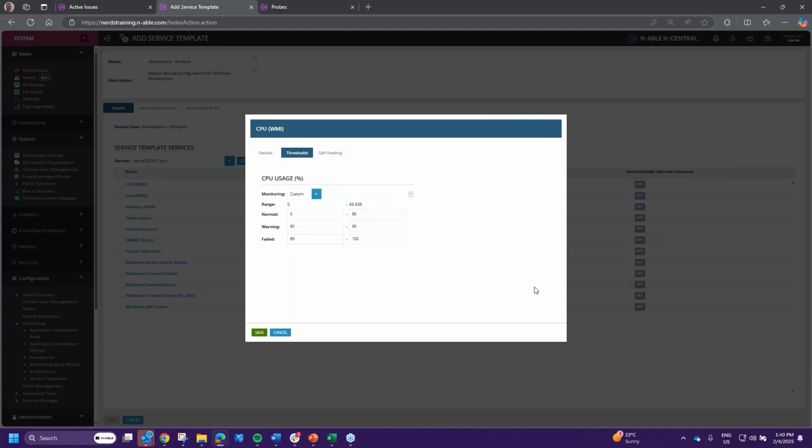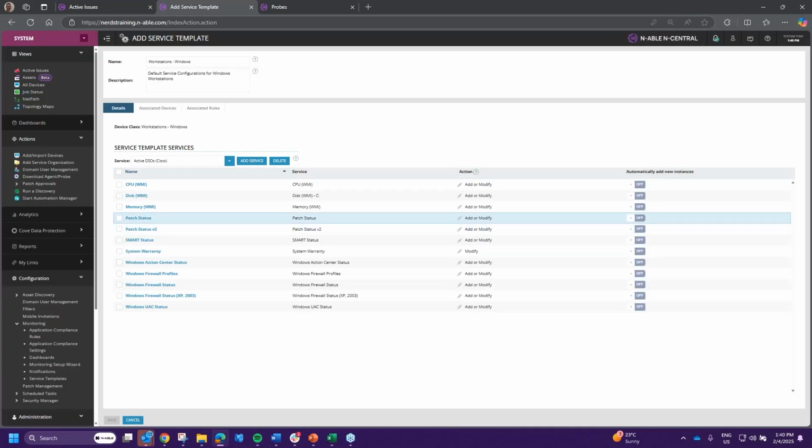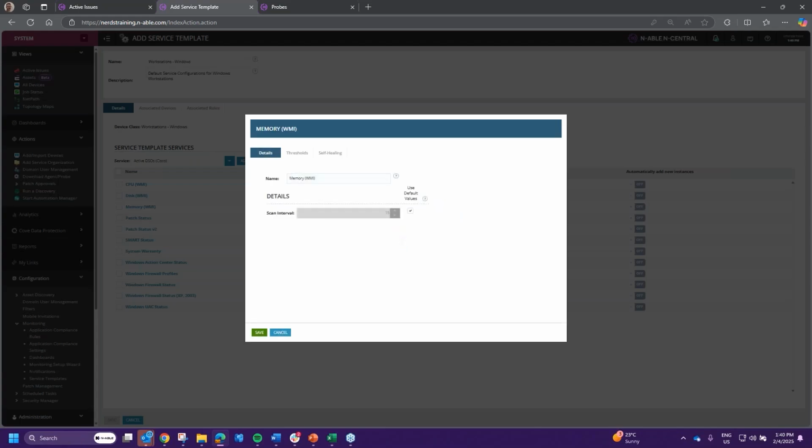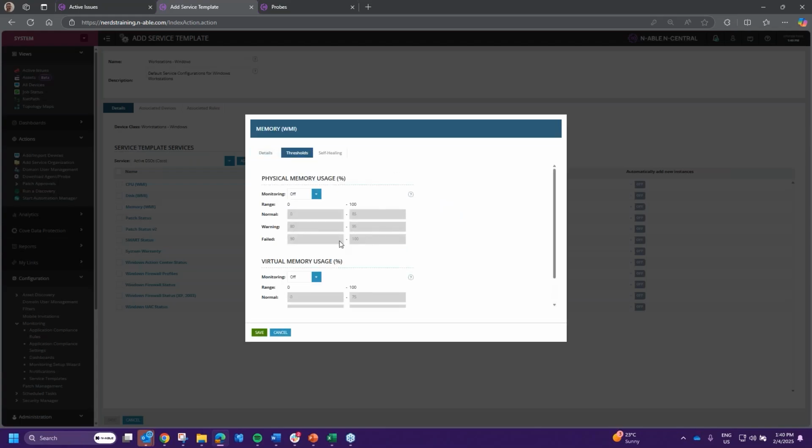89, there we go. So 0 to 85 is normal, but if it actually happens between 80 to 85, it actually goes into a warning state. That's why I'm saying you don't have to use overlapping thresholds, but it does make sense in some situations, typically when you have CPU and memory, okay? So you'll see overlapping thresholds here as well.